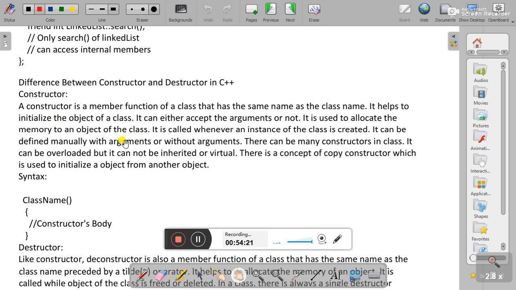While you are defining the member function having the same name as the class name, we are initializing the object of a class. Without calling any object also, we can instantiate the object. Thus we are allocating some memory to the class. It can either accept arguments or not. We can include some arguments in that member function, or not. It is up to you.